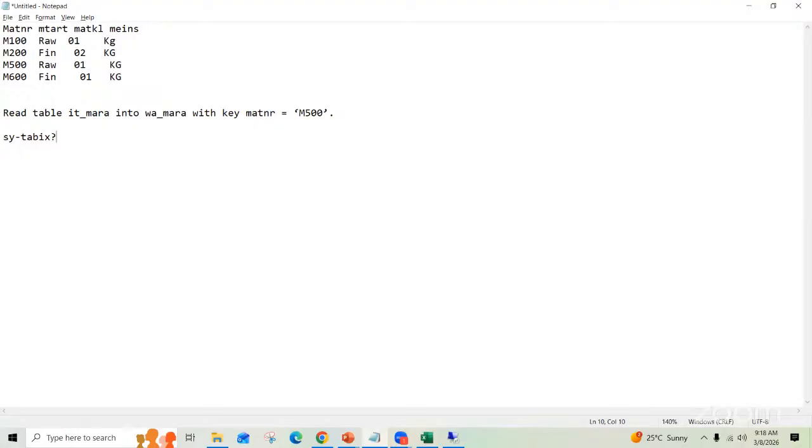So will this read statement succeed or fail? It will succeed. Then what would be the SY-TABIX? 3 for M500. Correct, because it is the third record. What will be your SY-SUBRC value after this statement? 0. Right? Why 0? The read on the internal table is true, which means it has found the record.